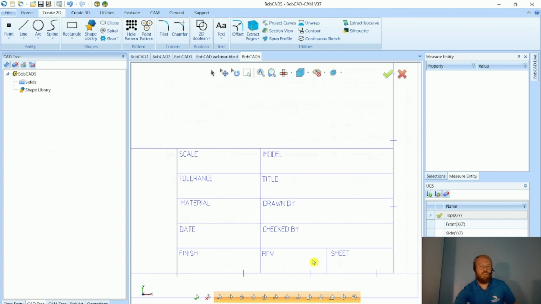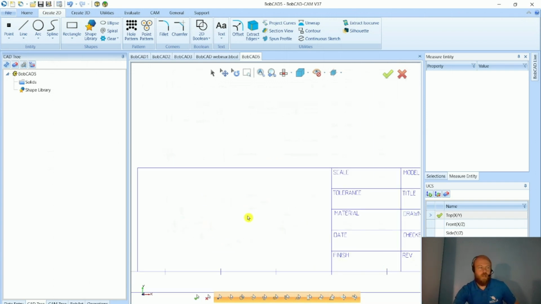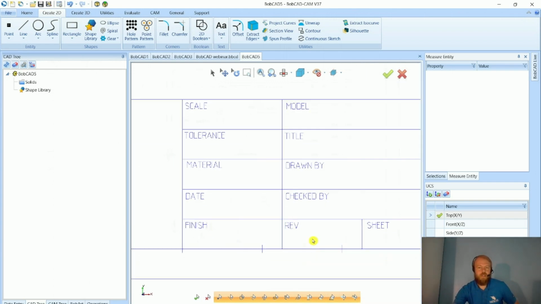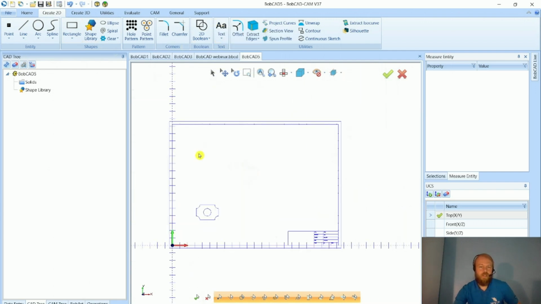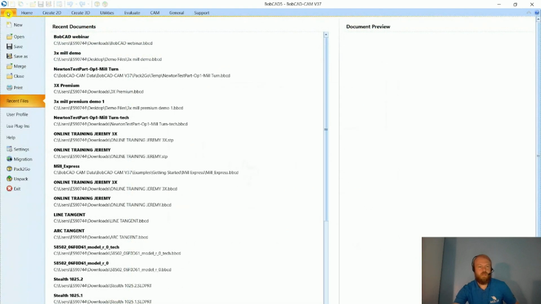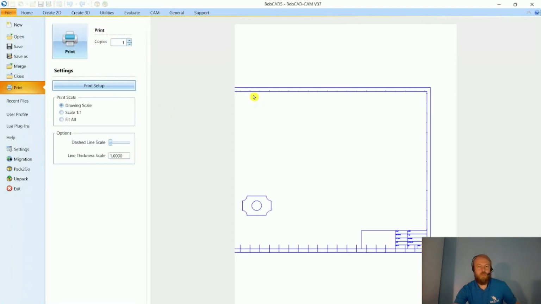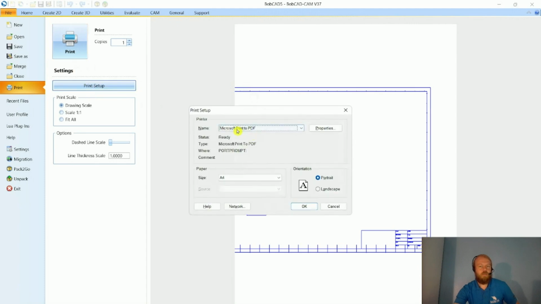If you want to create a print, you can design your logo right here and place it down. You can type in your company name and anything else once you go into Create 2D and go to text, and be able to type in anything you want here. You can then go to the top, go to File and go to Print. You can print it to a printer. You can also go here to Print Setup and print it to a PDF file as well.